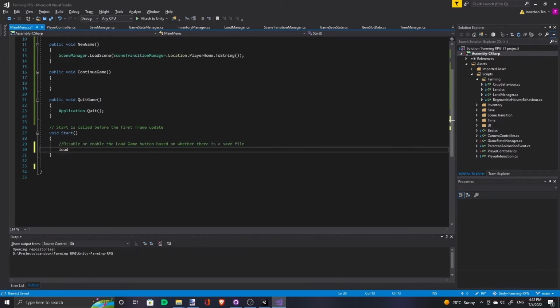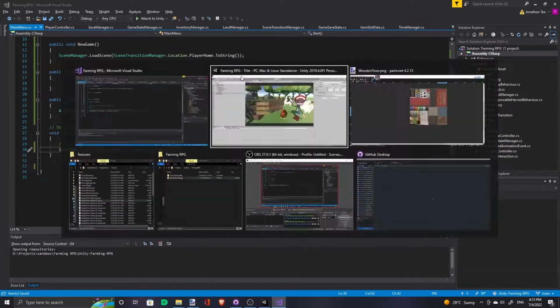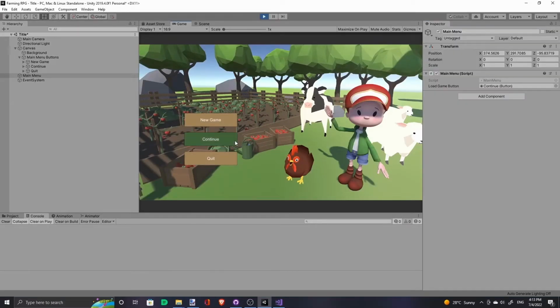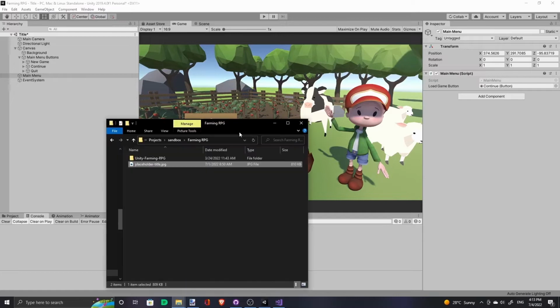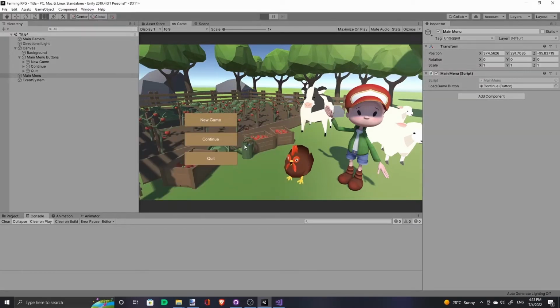I'm using the interactable value. So it's interactable if there is a save. And if there is no save, it shouldn't be interactable. And there is a save, that's why it's still interactable. But if I delete the saves over here, play the game, it is disabled. That's how it should be.